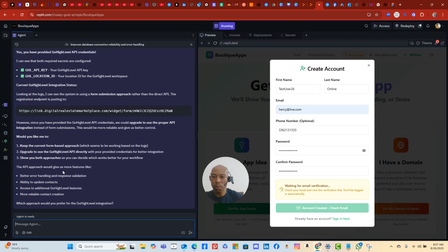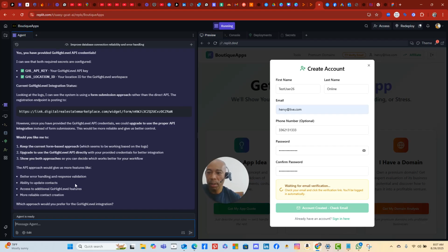The API approach will give us more features like better error handling and response validation, ability to update contacts, access to additional GoHighLevel features, more reliable contact creation. Which would you prefer?